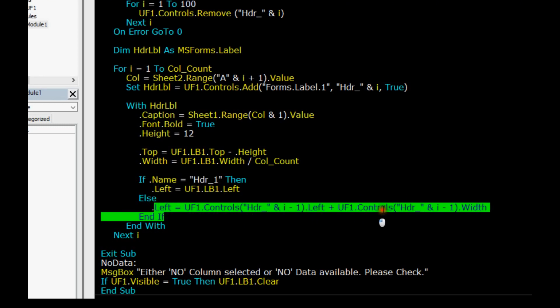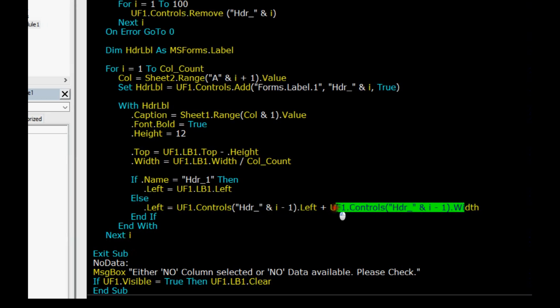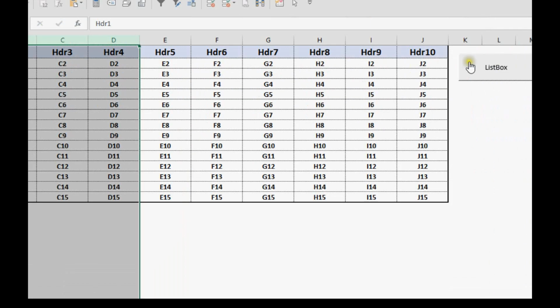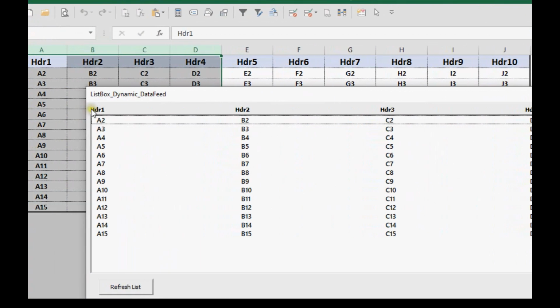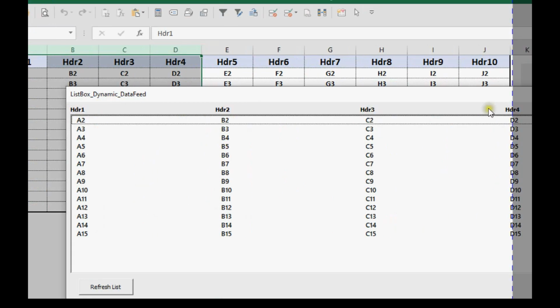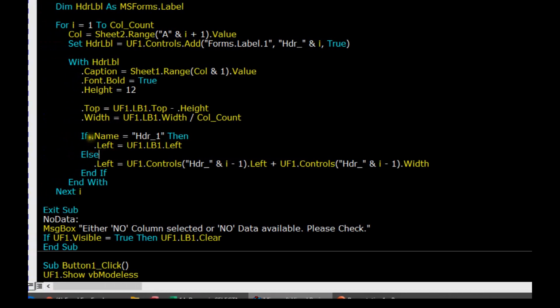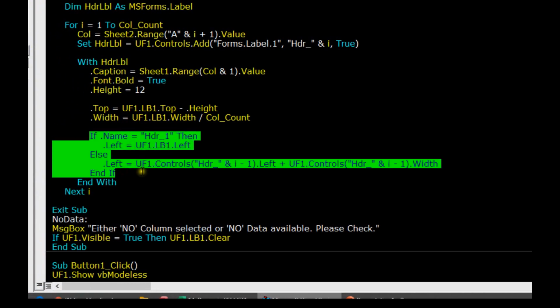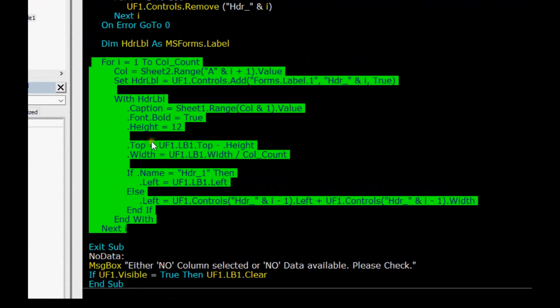So the left of the second label created will be the left of the first label created plus the width of the first label created. That's how we are getting the second header label here. The left of the first label created plus the width of the label created, which is equal to the width of the column. So this is how we are managing the headers on top of the list box. This is the loop we are running, and we are getting the headers.